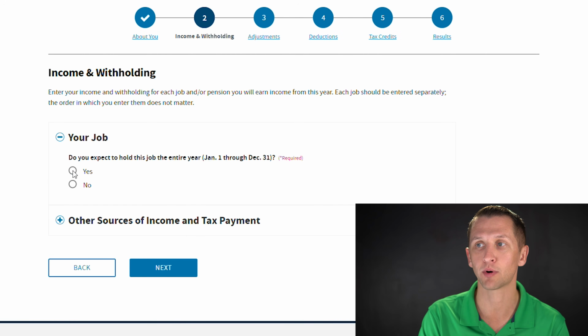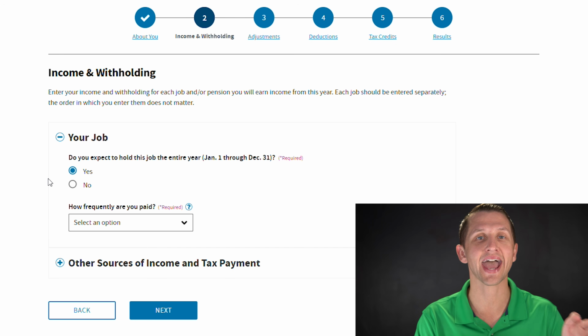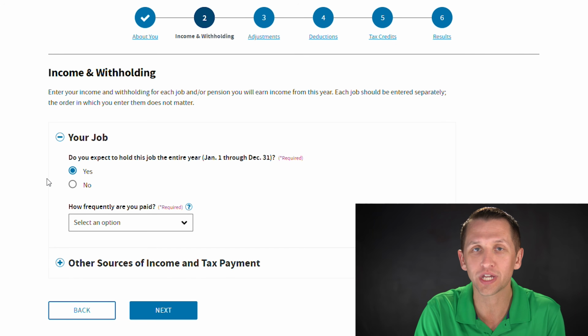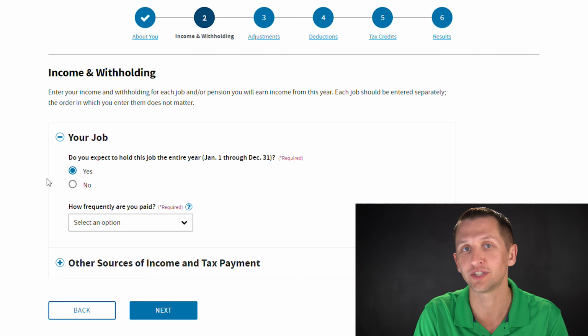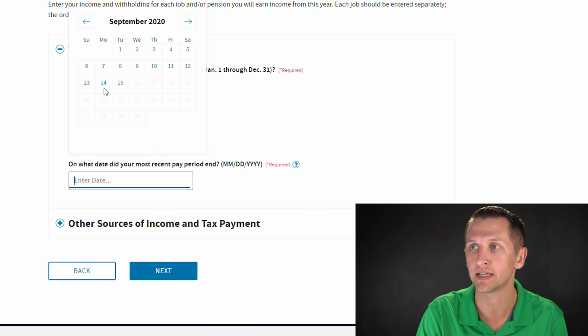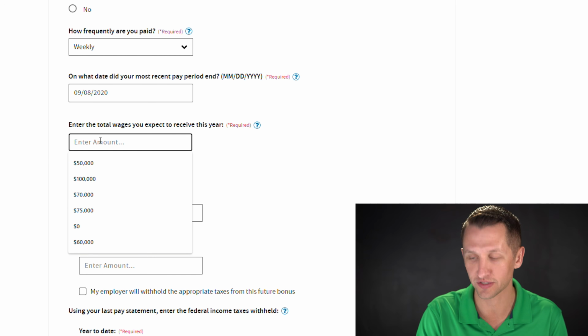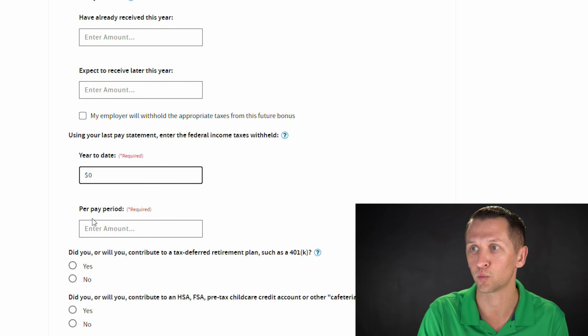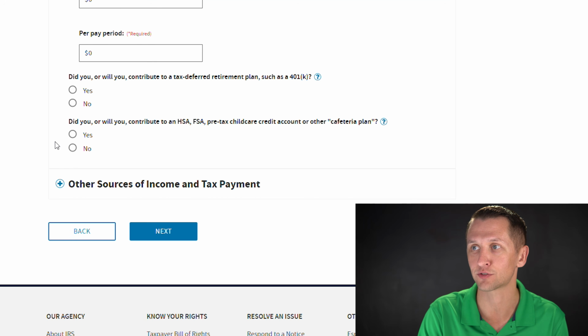Now, did we have this job all year? Let's say that you didn't have another job, but we just want to use the estimator. We could just put in zeros for the W-2 side. So I can choose this and say we get paid weekly, choose whatever date, and then we're going to say that we're going to earn $0 for the year, and we didn't pay anything in federal taxes or withholdings. We're going to choose no and no.